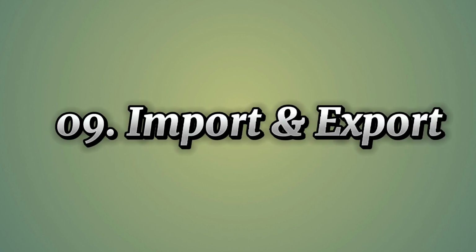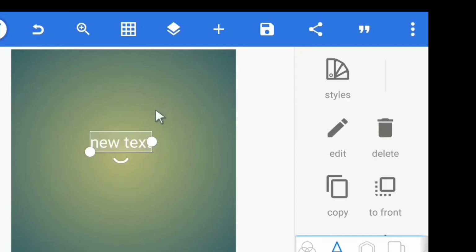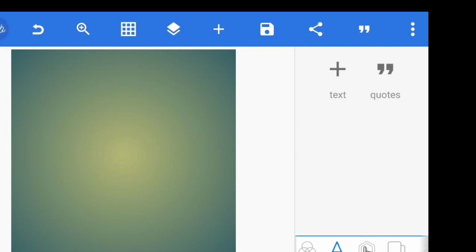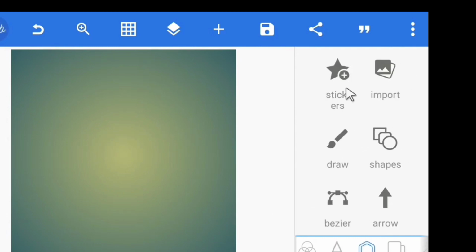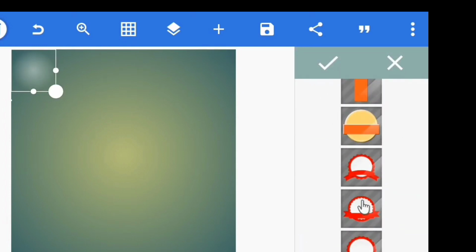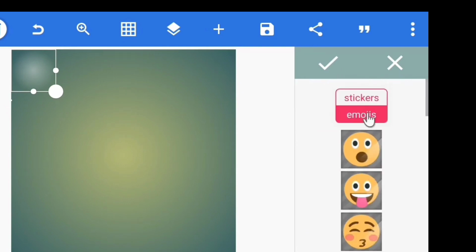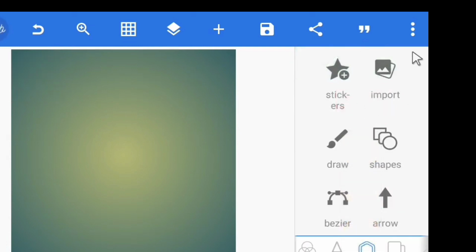Now we'll be looking at import and export. Import and export, we open our Pixellab and we see the text, whatever, you can see our text. You can delete. We press on add sticker. You can see different stickers that are showing, different emojis we can see. Then our focus is import.